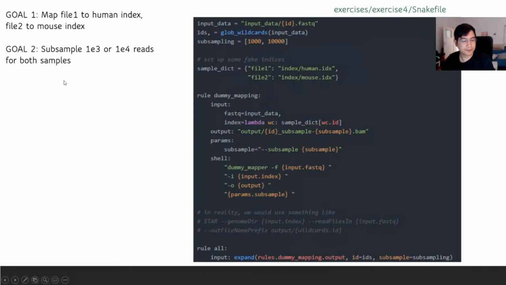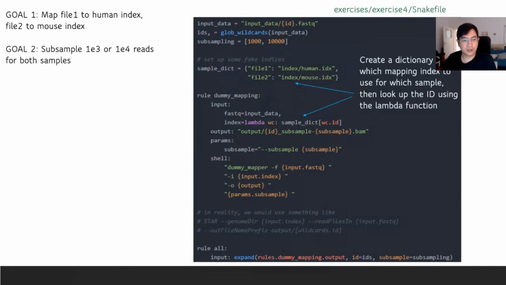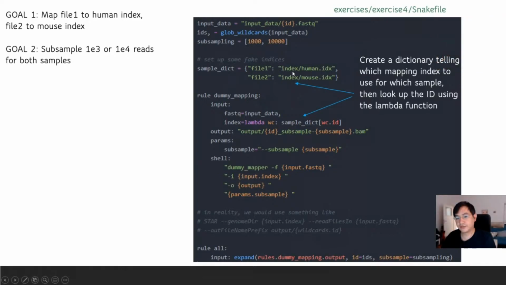So that's the first goal. And the second goal is that we want to subsample both files to either 1,000 or 10,000 reads, which is specified here in the subsampling variable. To accomplish the first goal, we're going to create a dictionary which maps file1 to the human index and file2 to the mouse index.